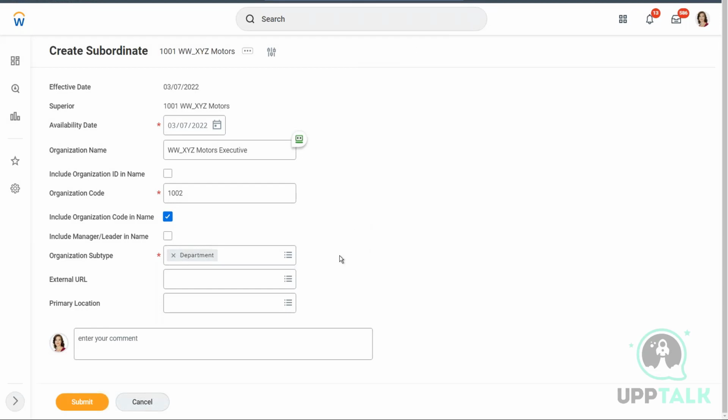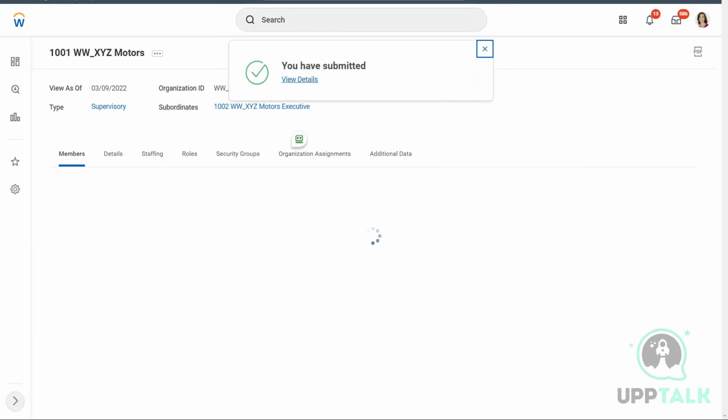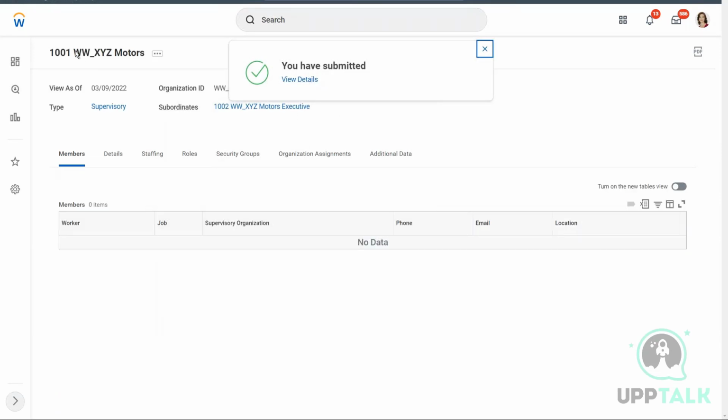So let's try it out. And the roles, you see the roles also, it is not asking me to assign the role of a manager because it knows that it will get it from the superior organization. Now, do you want that? Maybe yes, maybe no. If you want to change the roles, you can do it at this particular organization level as well, right? But as of now, it is inheriting all those values from the superior organization. I will click on submit. It says you have submitted. So it takes me back to my XYZ Motors organization.